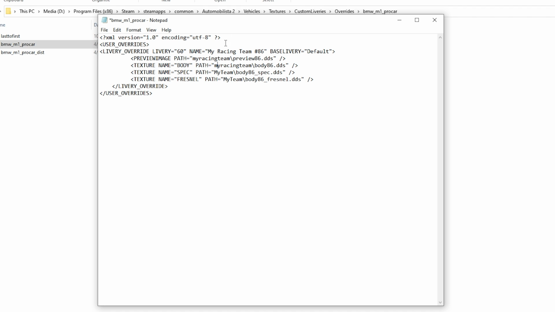There are a couple things we're going to fix up on this. The first thing we're going to do is just check that the livery number makes sense here, and it's okay for now. We can change this later. This is the ID of the livery that we're going to override with our new design. This is the name of our livery, and this can be anything really. It doesn't really matter. But to make sense for us, we're going to call it Last to First, and we're going to be number 3.